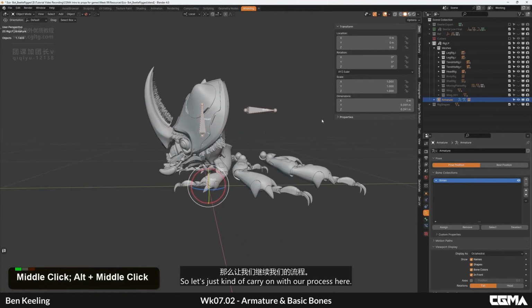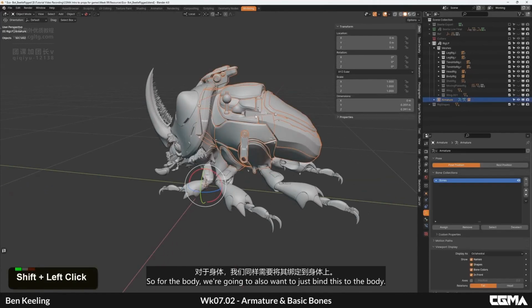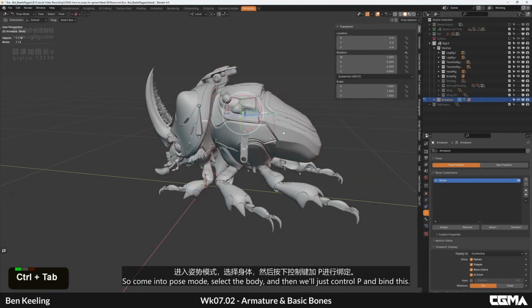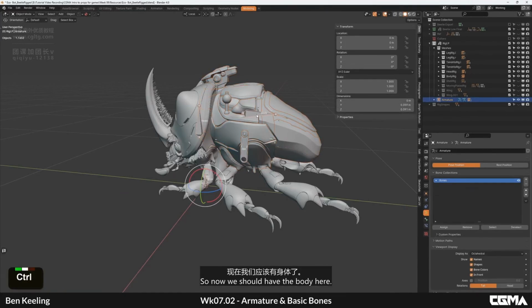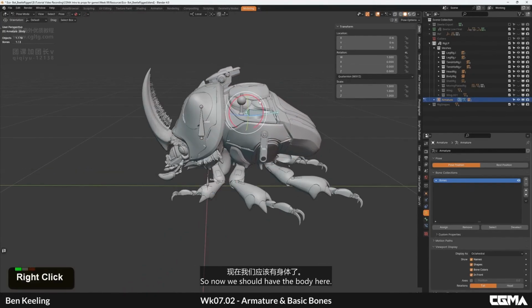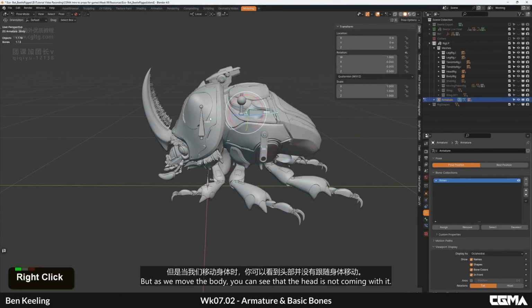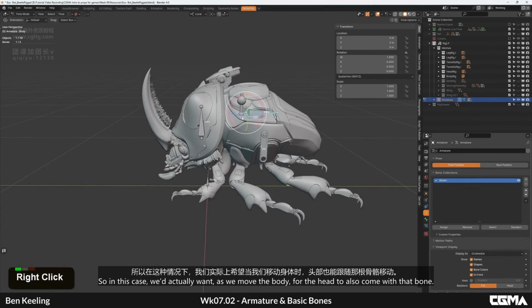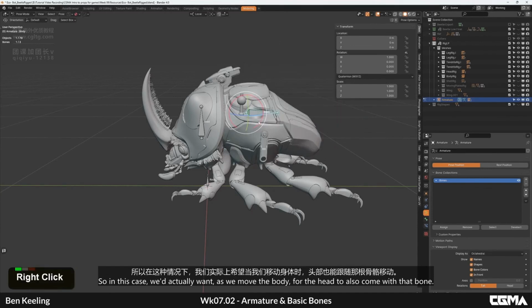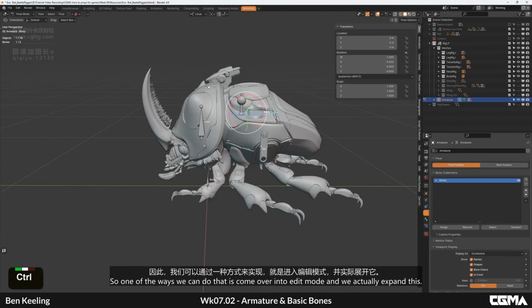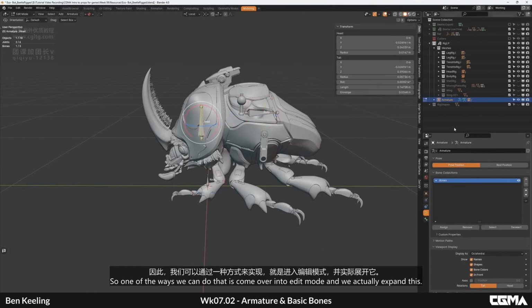So let's just carry on with our process here. For the body, we're also going to want to bind this to the body. So come into pose mode, select the body, and then we'll just Control P and bind this. So now we should have the body here. You can see that that's all working. But as we move the body, you can see that the head is not coming with it. So in this case, we'd actually want, as we move the body, for the head to also come with that bone, right?